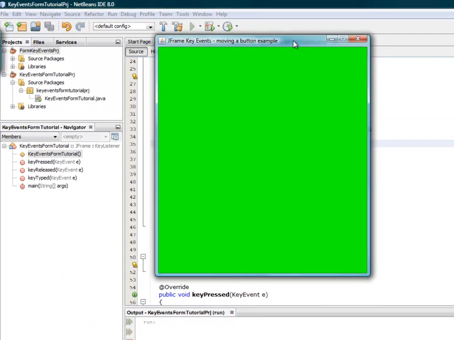We're going to place a button into that panel or onto that panel, and that's what we're going to move around, and we'll do that in the next tutorial.